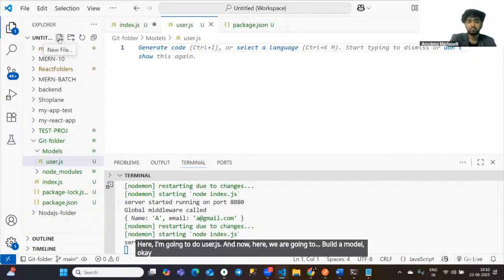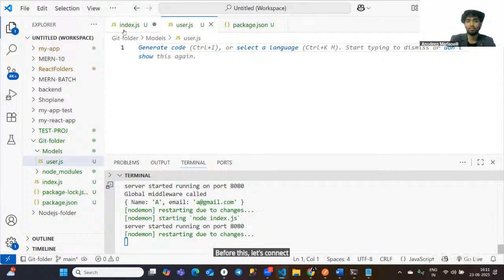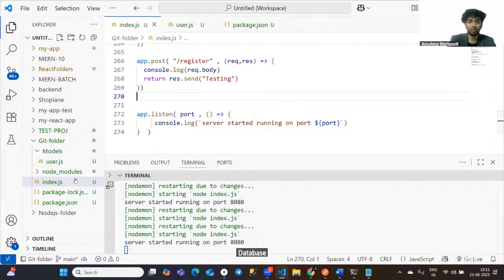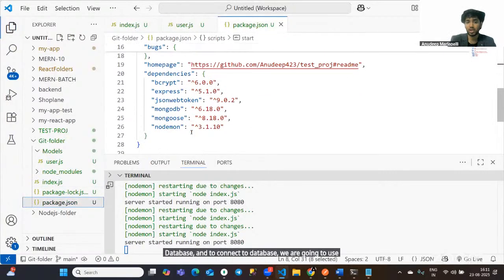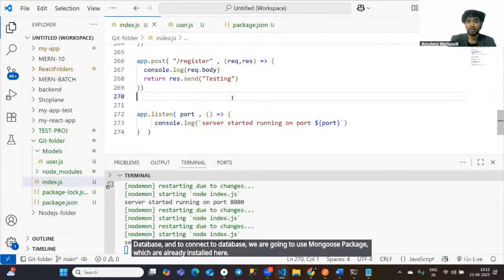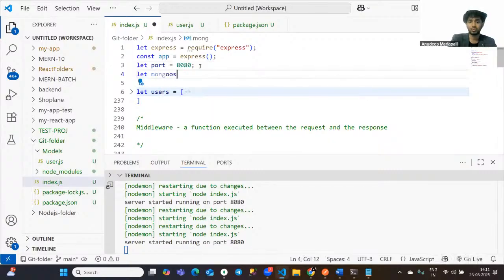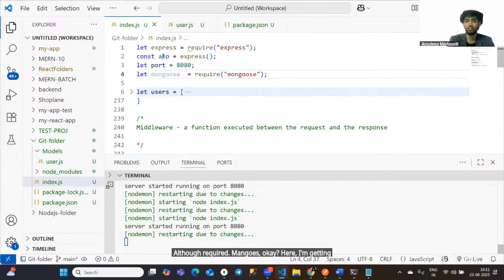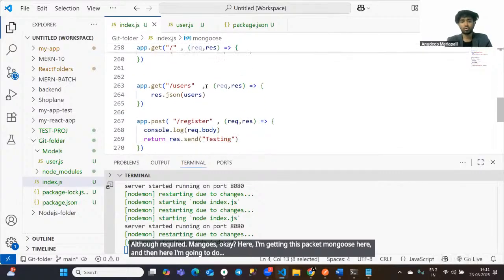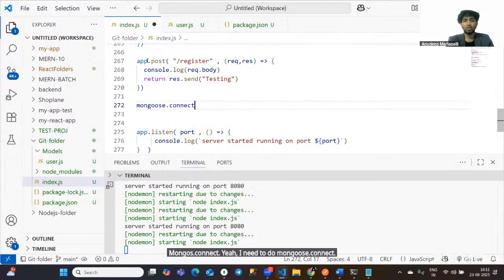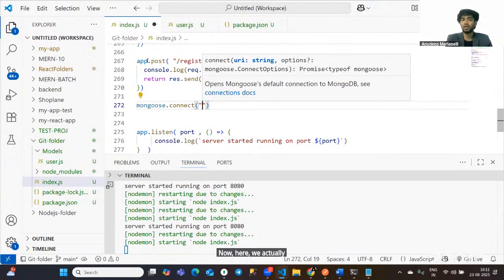Okay. Before we build a model, let's connect to the database. And to connect to the database, we are going to use the Mongoose package, which I've already installed here. Here I'm going to do let mongoose equal to require mongoose. I'm getting this package mongoose here, and then I'm going to do mongoose dot connect. Now here we actually need a link which will help us connect to the database.